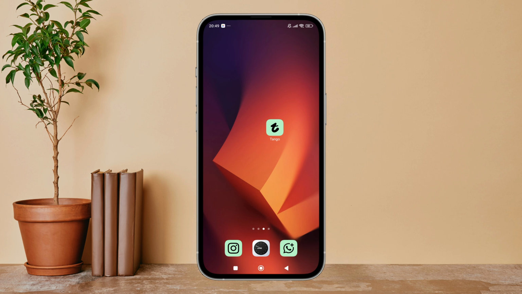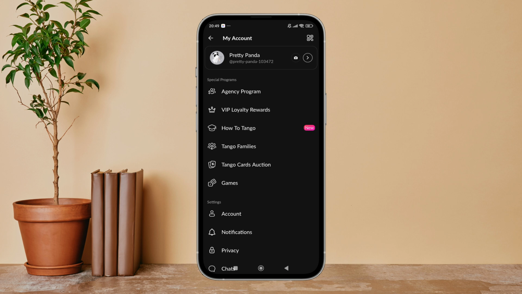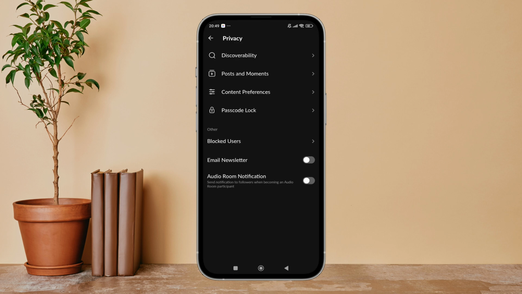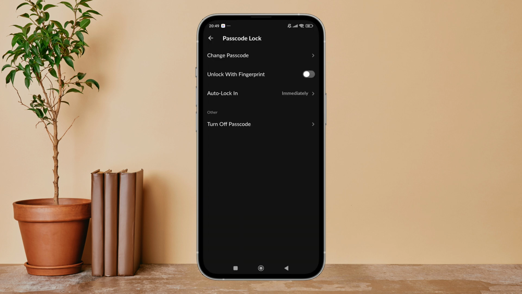Today in this video, I'm going to guide you through how you can auto-lock in Tango after some time. So let's get started. Firstly, open the Tango app on your device. Then tap on your profile icon if you haven't. Next, tap on privacy. After that, tap on passcode.